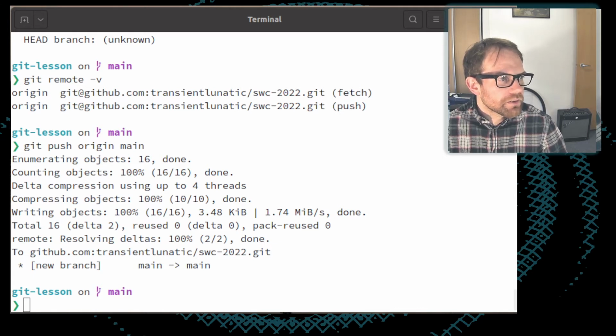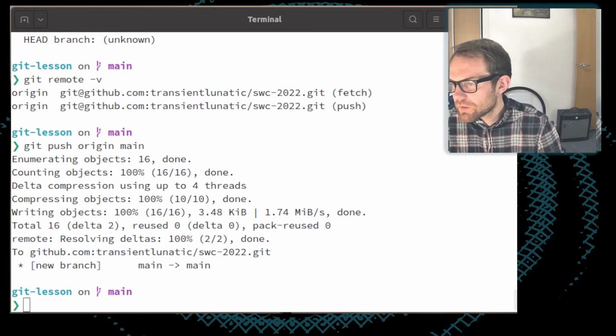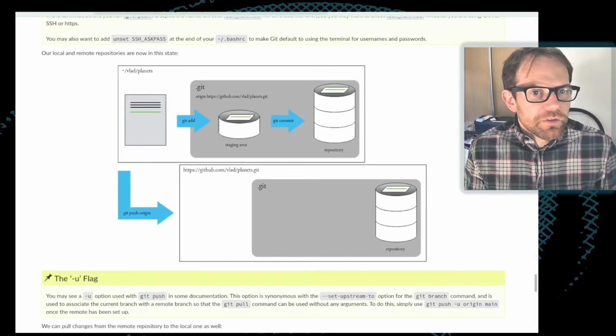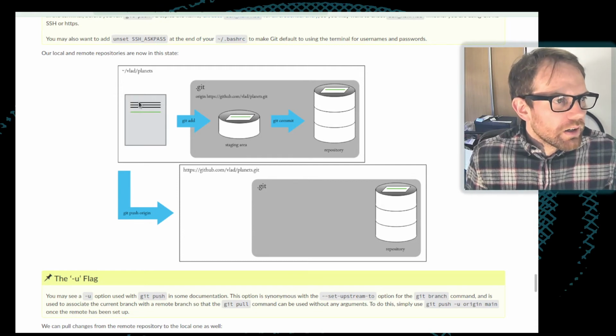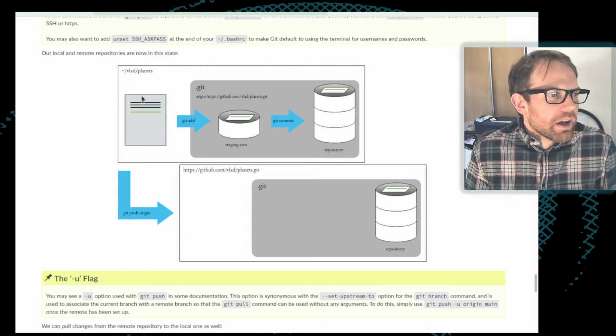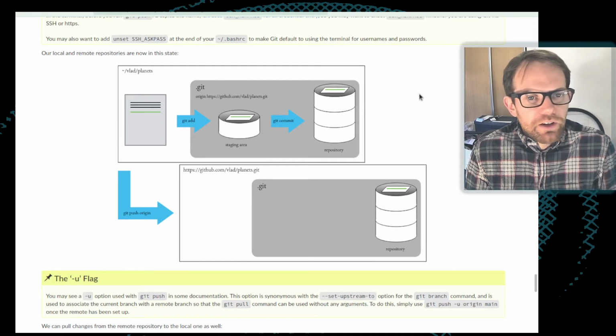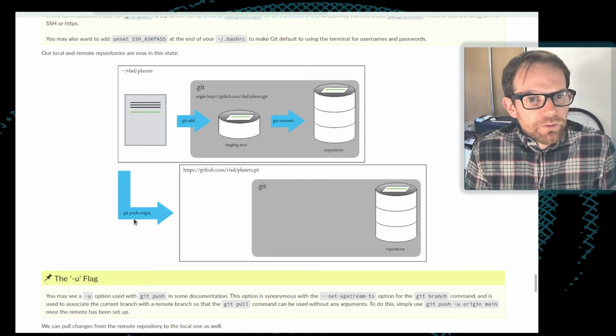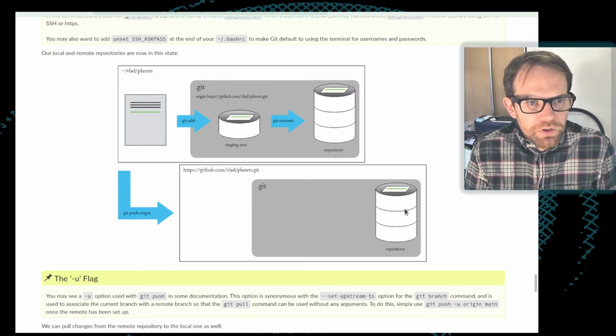Okay, so notes again. What's happened here is we've taken everything from our repository, the things which have gone through the staging area into the repository, and we've done git push origin so that all of the stuff from our local machine has been pushed up to GitHub and is sitting in a silo like this, in the repository with all of the different commits.